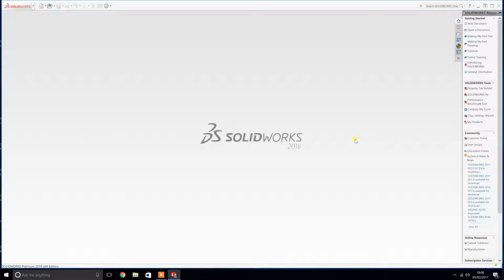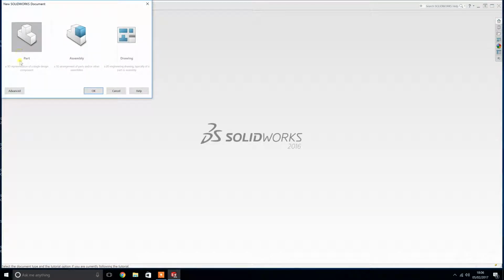To begin, to create a new part, you have to go to File, New. Here you can select if you would like to create a part, assembly, or a drawing file. A part is a file which is standalone and is three-dimensional. An assembly is a combination of different parts to create your final product.